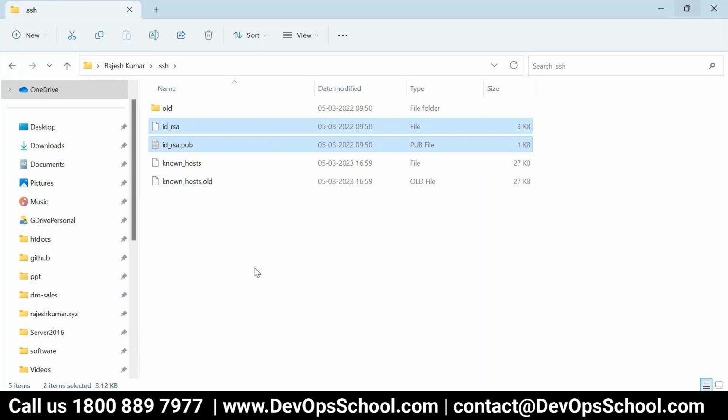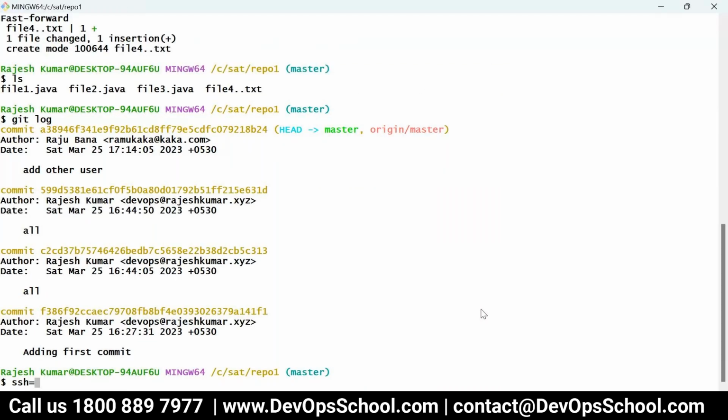Now some people will not have a public and private key, so you can generate it. In Git Bash you can run the command. How can you generate it? Just run this command, ssh-keygen, and you can generate it.